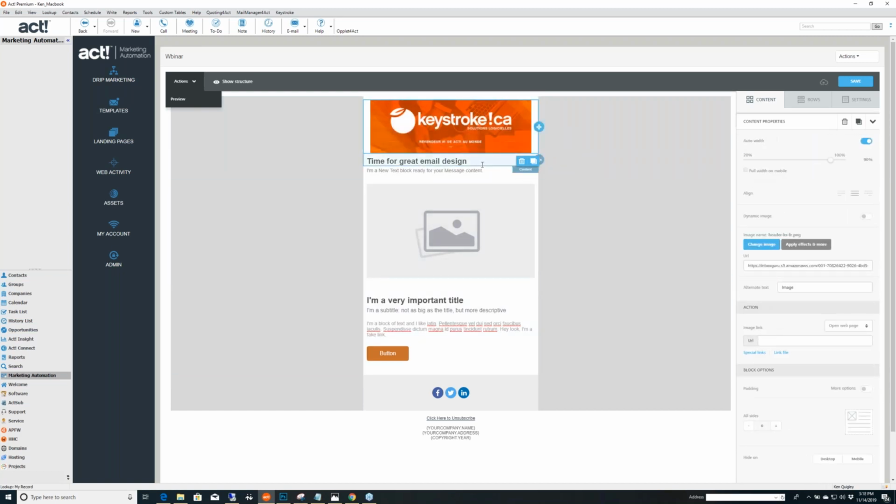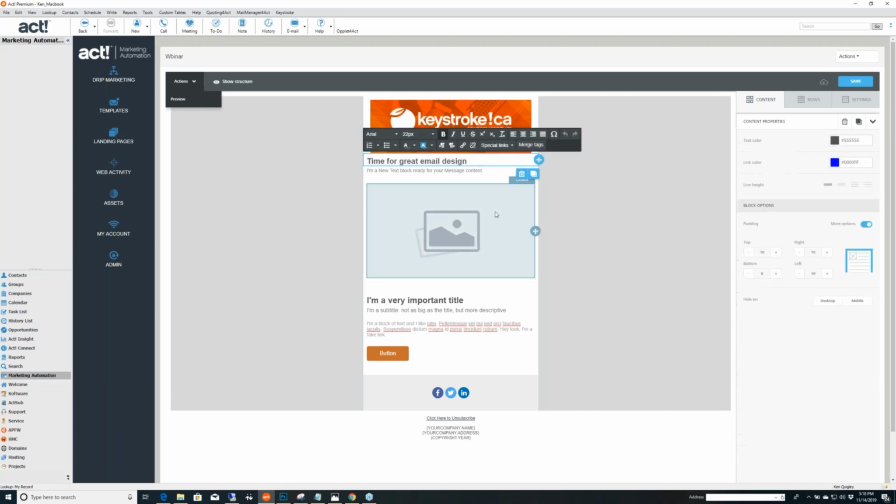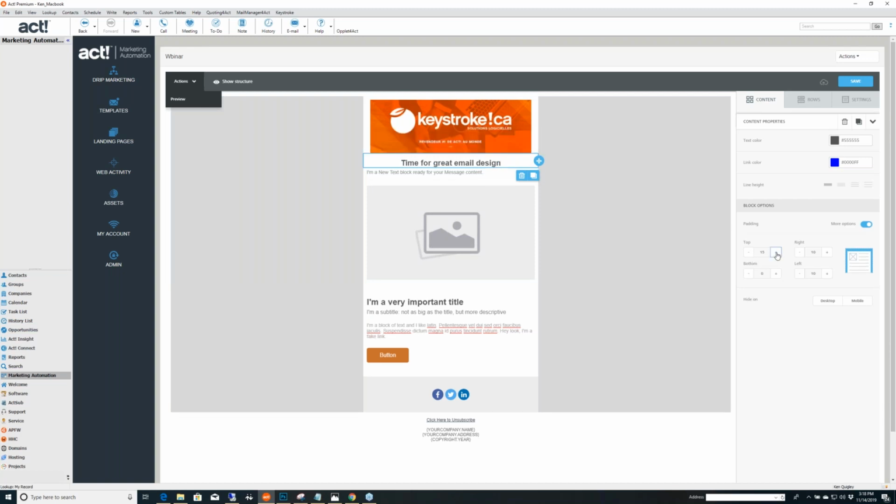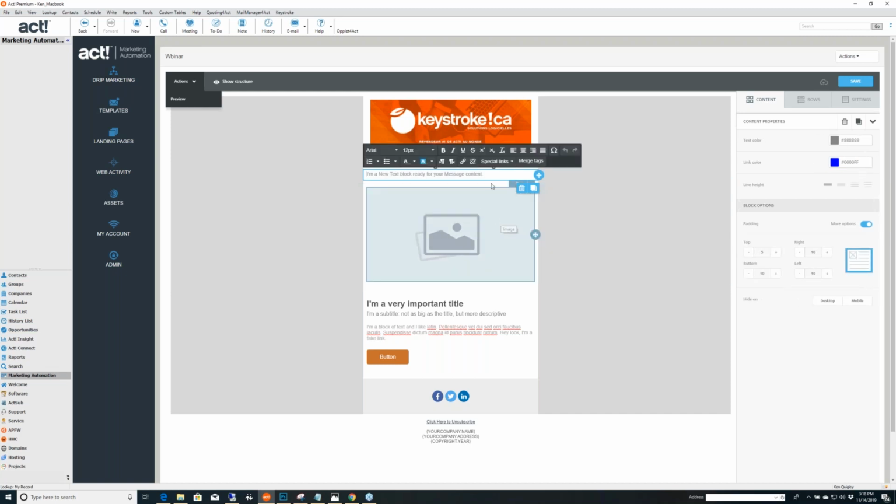See here, you can notice that this is a little crowded. First thing I want to do is, when I click into the text, I want to center it. Okay, and then when I select this, I want to increase the top margin a little bit because it's a little encroaching there. Same thing with this.